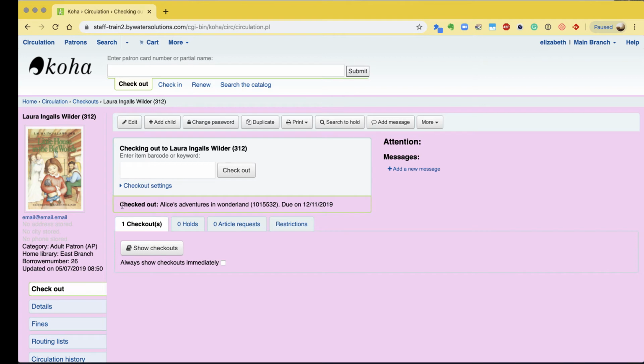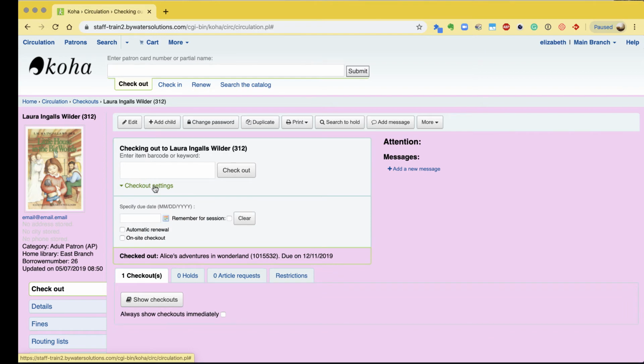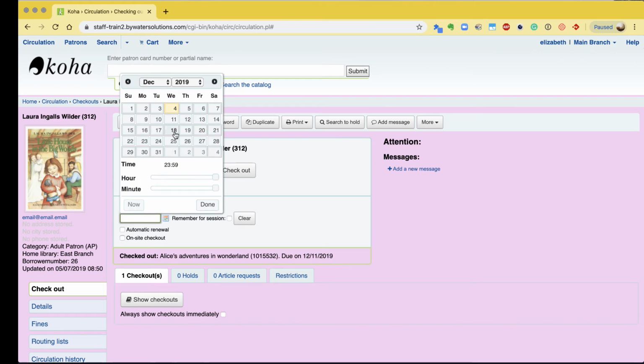There is one more setting during checkout if your library allows it, and that is checkout settings. Clicking that prior to checking out or scanning that barcode will allow you to specify a due date for that item. This will bring up a date picker.